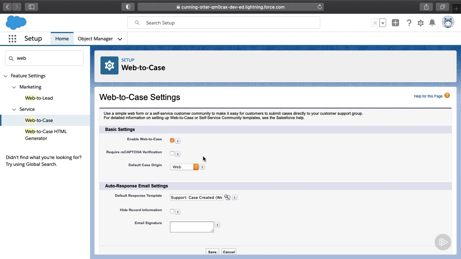You would then have to have an API key for reCAPTCHA. We then need to specify the default case origin. You can see that by default it chooses web, which is exactly what we want. If you wanted to change the case origin to phone, email, or any other value you would have set up, that's where you would do it.